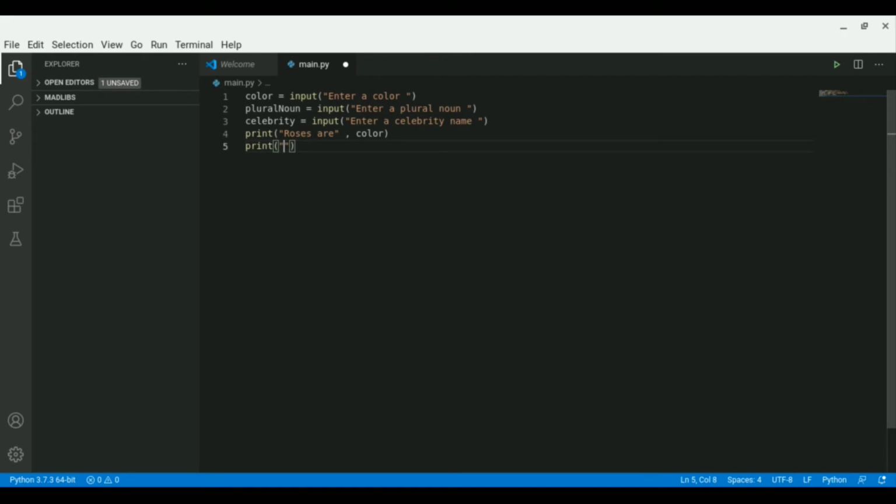Print, parentheses, quotation marks. Now this is where you gotta pay attention. So we're not gonna have to put quotation marks right now. We're gonna put plural noun, space, plus, not equal, plus, quotation marks, space R blue. That space before the R blue is very important.